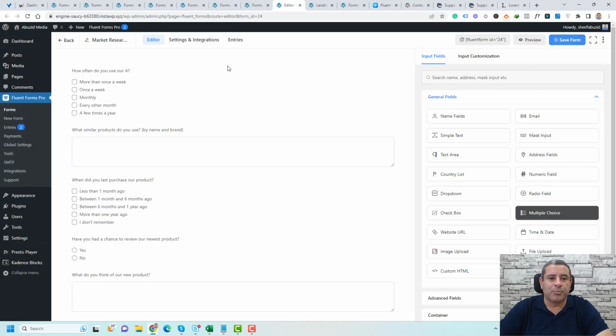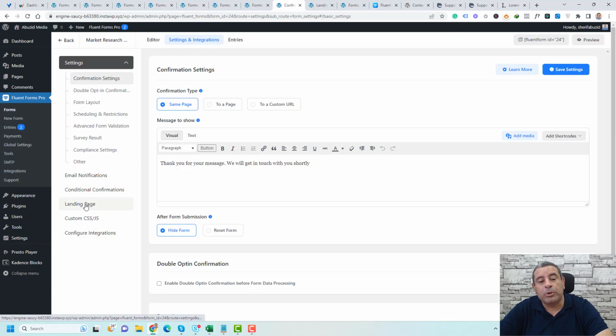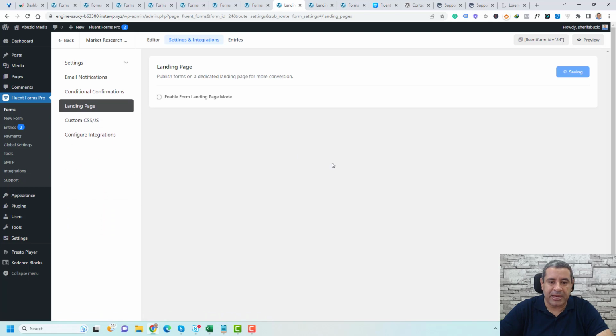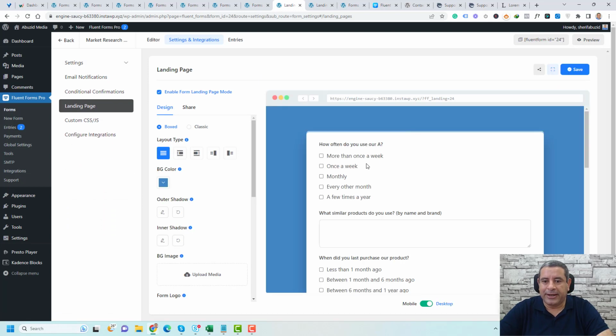Let's click save form, and let's go back to the settings and integrations. Now we will find a new tab called landing pages. So let's click landing page, and now we need to enable the landing page, and let's click save first. Now this is a landing page.